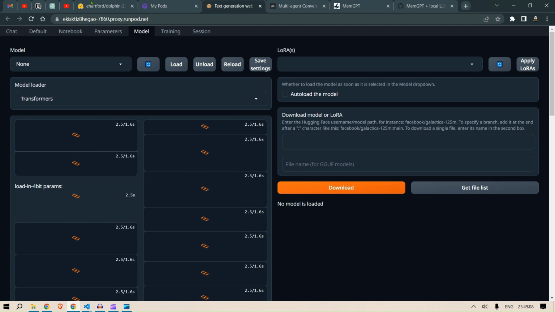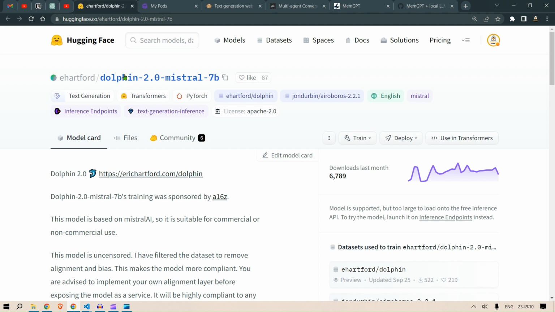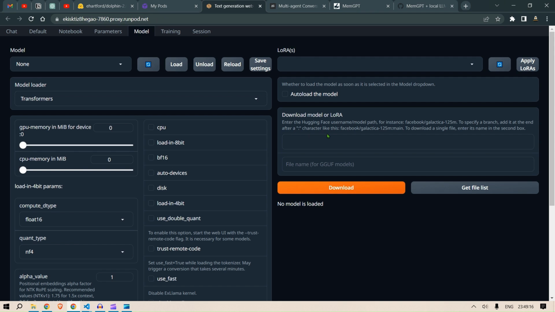Go to models, then go to this. We're going to use Dolphin 2.0 Mistral 7B. Click on copy here and click on paste here, then click on download. This is going to download the files. Okay, so the download is done, and next we are going to refresh this. So it's going to load up the downloaded models here.